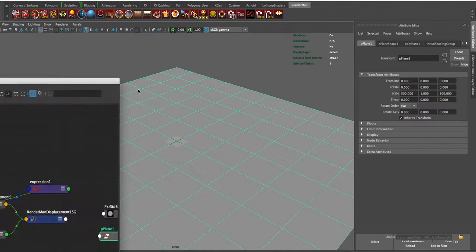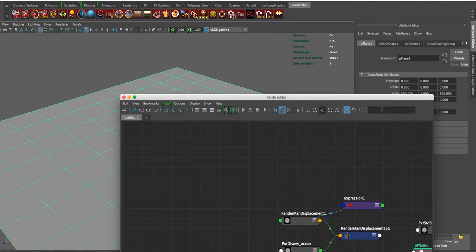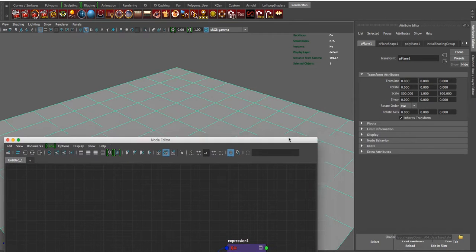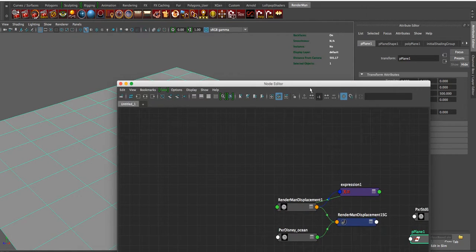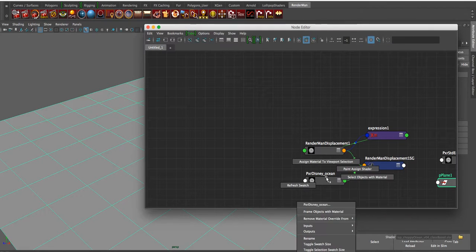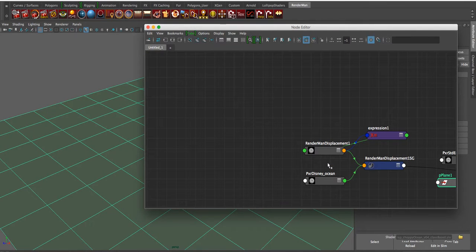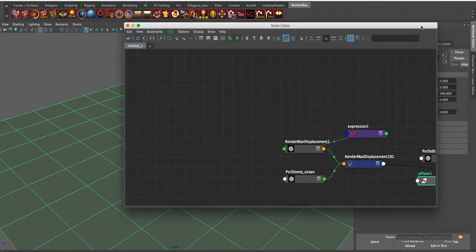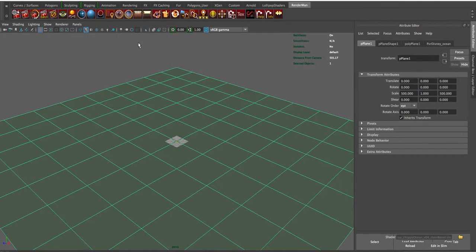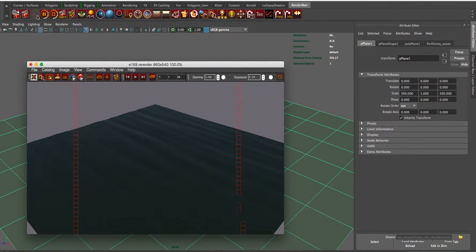And if we bring back our node editor, we're just going to assign this shader. So we've got the geometry selected, and we're going to go on PXR Disney Ocean, right click, assign material to viewport selection. And let's just hit a render. Let's see what that does. So we're going to hit the IPR re-render. So just low quality settings to see what we have. And voila, we get a nice wavy surface on our geometry.